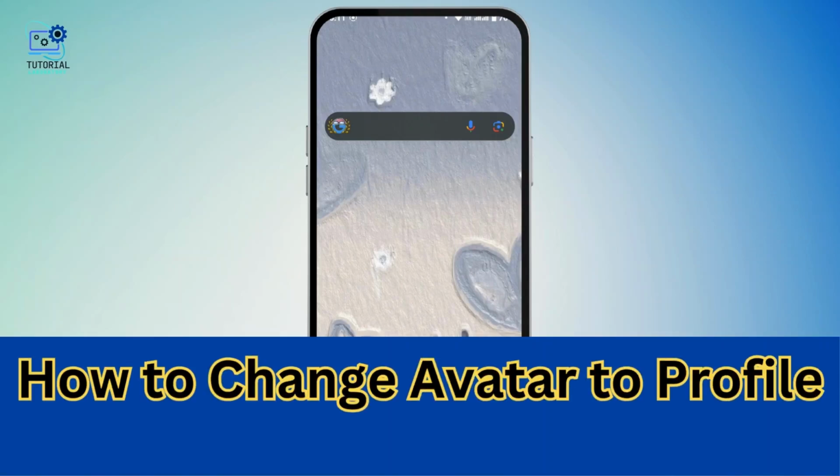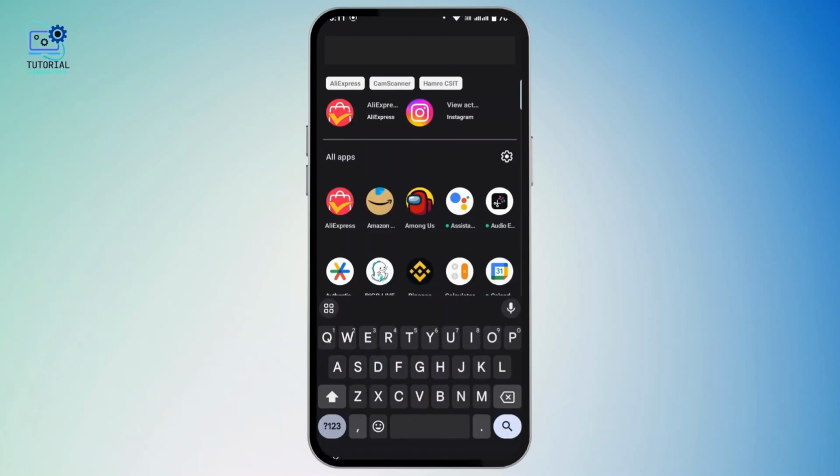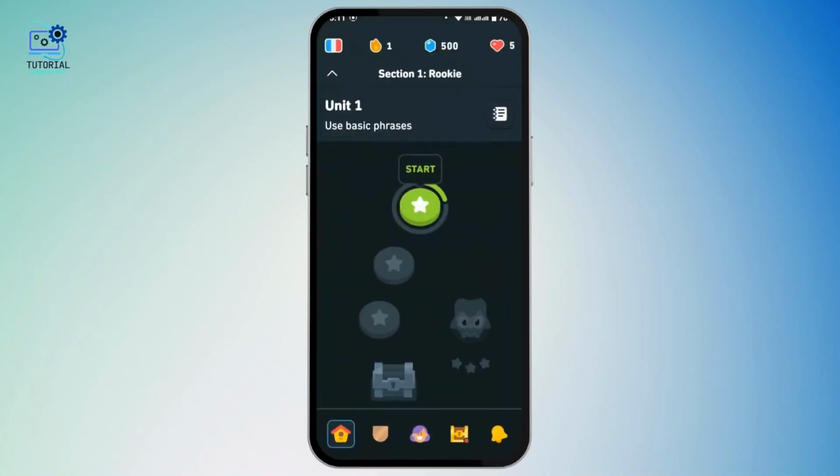How to change avatar to profile picture in Duolingo. So let's get started. First of all, launch the Duolingo application in your mobile device. After that, make sure that you're logged in with your account.